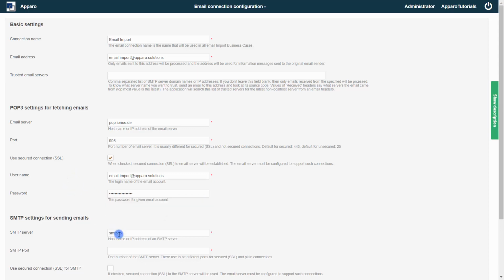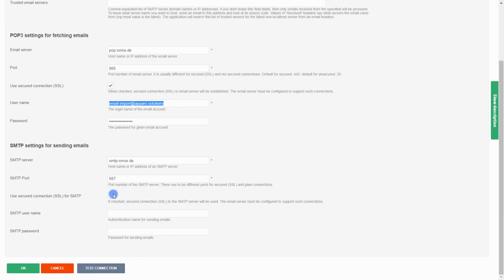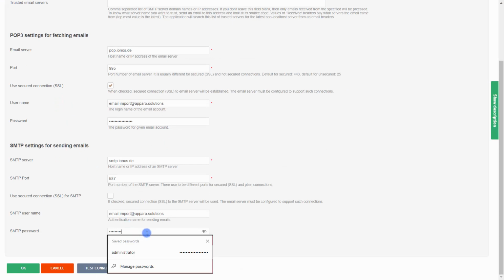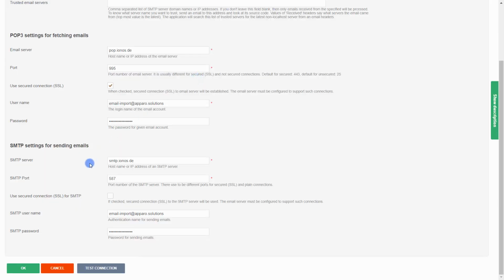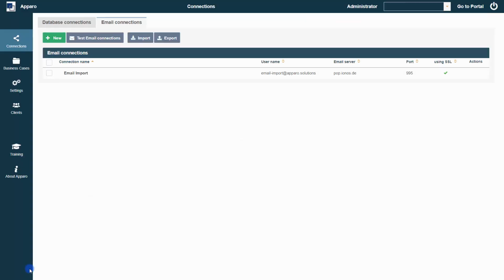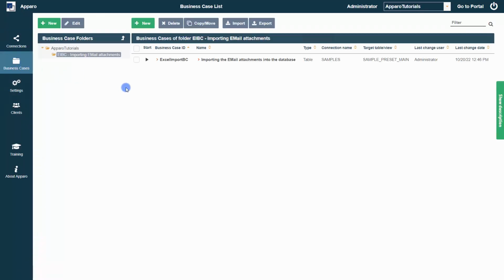Then we enter the SMTP settings for sending emails: the SMTP server, the SMTP port, the username, and the corresponding password. Finally we test this connection. Two times green OK, and we can save and close this connection by clicking the OK button at the bottom. We can now go back to business cases, and create the EIBC, the email import business case.